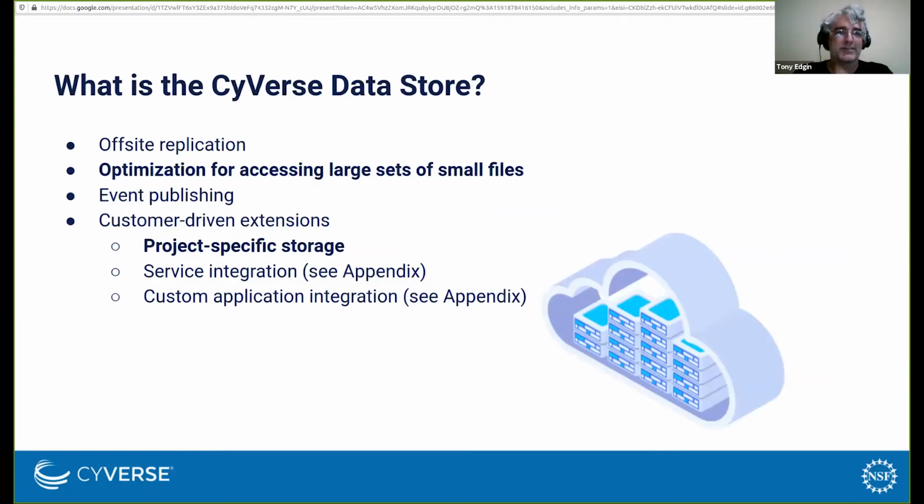So again, what is the CyVerse data store? Well, at its core, the data store is a service for storing and retrieving data. Thanks to iRods and its ecosystem, the data store is highly adaptable, and we can and do extend it to meet the needs of individual users. In large part, the evolution is driven by these users. I've listed some individual features here, and the ones in bold will be discussed in more detail in subsequent slides.